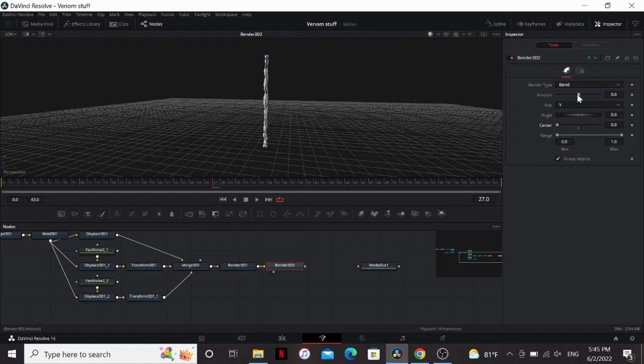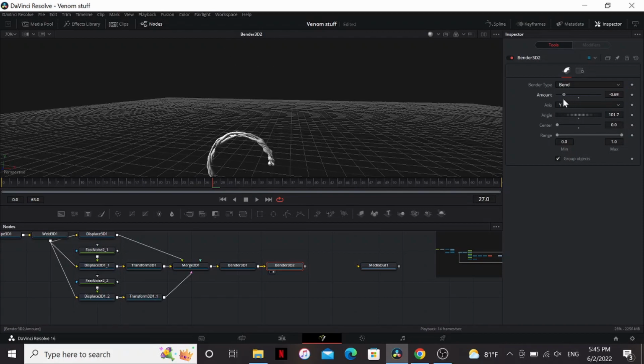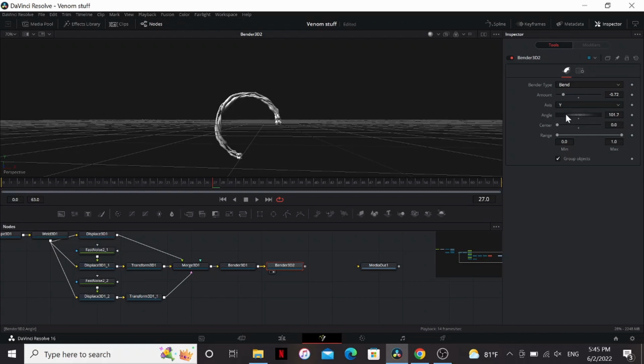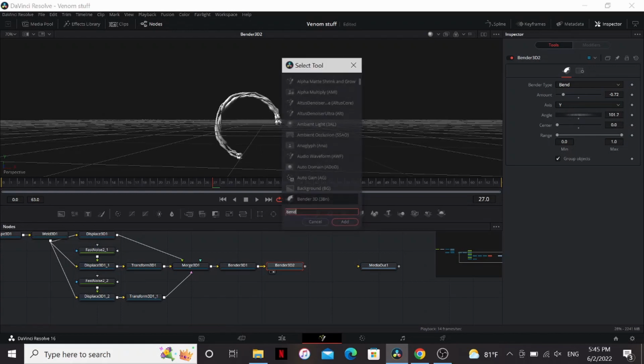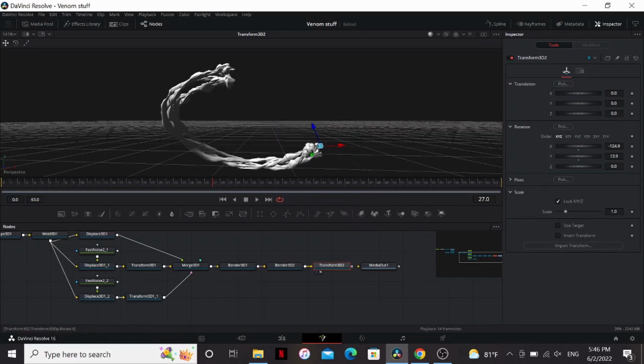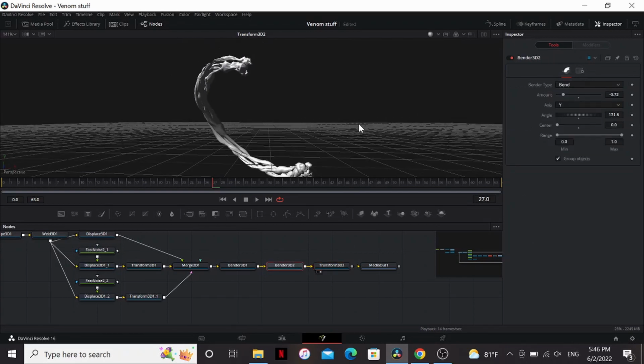Now this one we can use to animate the bend of it. Change the angle a little bit. We can animate it to bend out so it looks like it's wrapping around a person. Now you can tell it's bending the wrong way, and if we change the angle, it's still not curving up. So one thing we can do is add a transform 3D, then just twist the X rotation, maybe play around with the Y rotation until we get it wrapping around. We can also play around with the angle in the bender 3D.